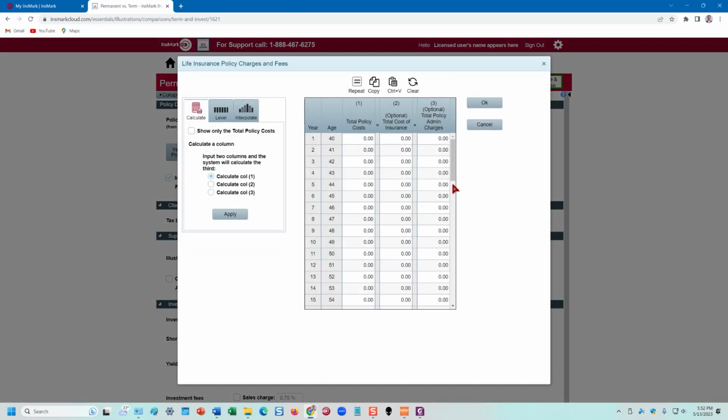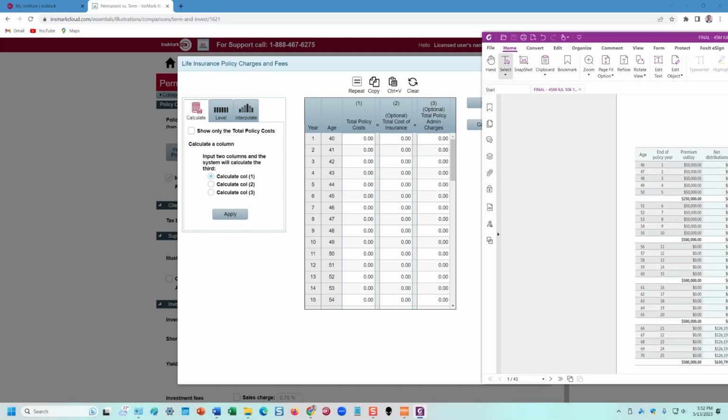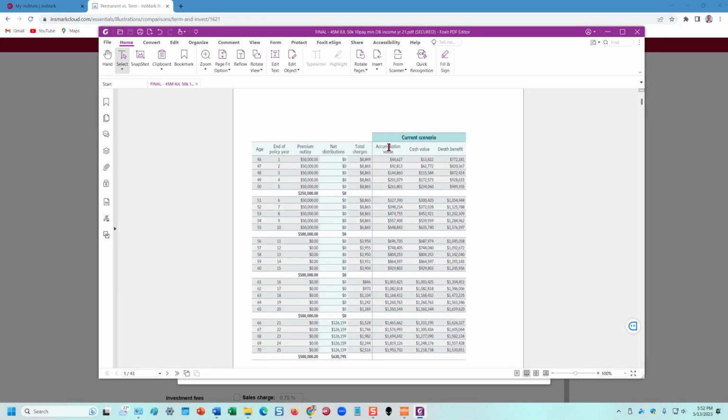And what this is asking is it wants to know the total policy costs in your cash value life insurance product. And what this is saying is you can enter any two columns, and it'll calculate the third. So if you know the mortality charges each year and the total admin charges each year, it'll calculate the total policy costs. Now, what I'm going to do is just copy and paste some policy charges.